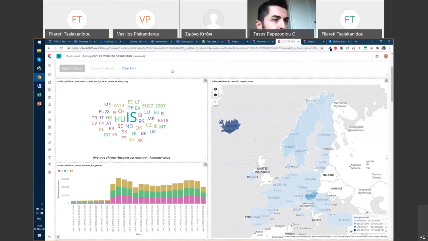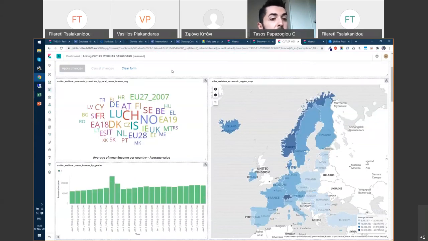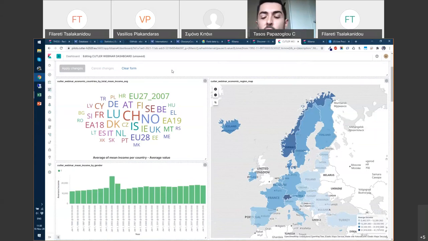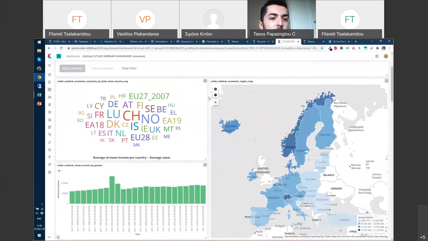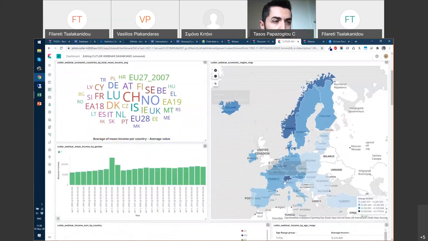Loading. Okay, so now this looks, I don't know, more in line with what people have in their minds about income in Europe. We can say that we have filtered our data set. Now we have a more realistic view of our data in our dashboard. Okay, well, Switzerland has an average income of 41,000. What about Luxembourg, 32, 38, okay.